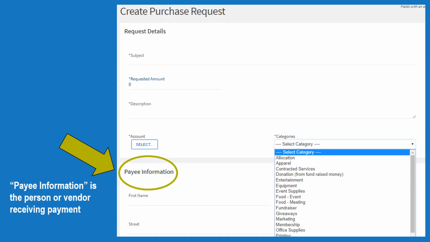No, that's not what we want. We want the person who we're paying. You're all laughing, but I promise you, everybody gets this wrong. So payee information is the first name, street, and everything else of who you're paying.